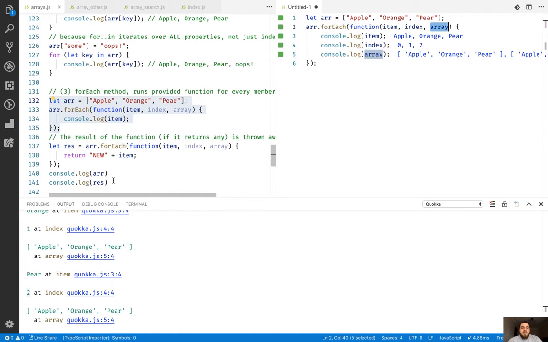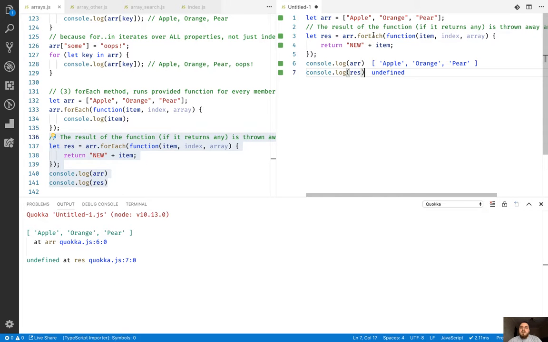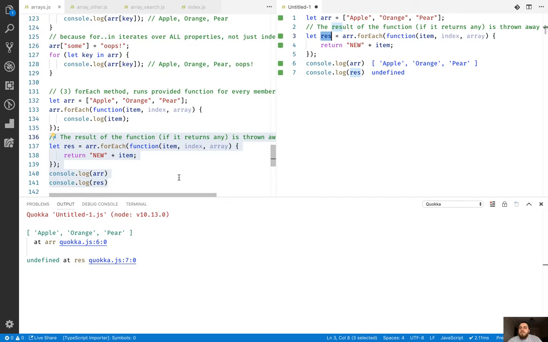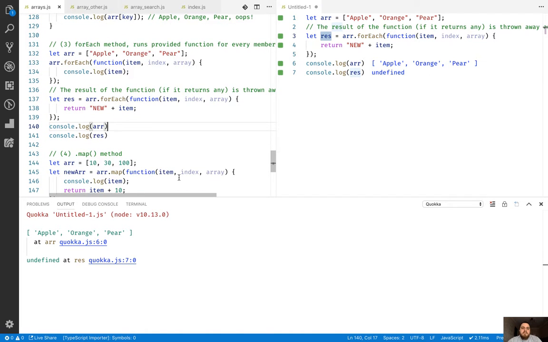And forEach doesn't return something, so forEach doesn't give you a result; it will be undefined. It ignores anything you return from the function that you provided. If you try to return something, this result will be ignored. It will not change your array. The result will be undefined, so forEach doesn't give you any results.